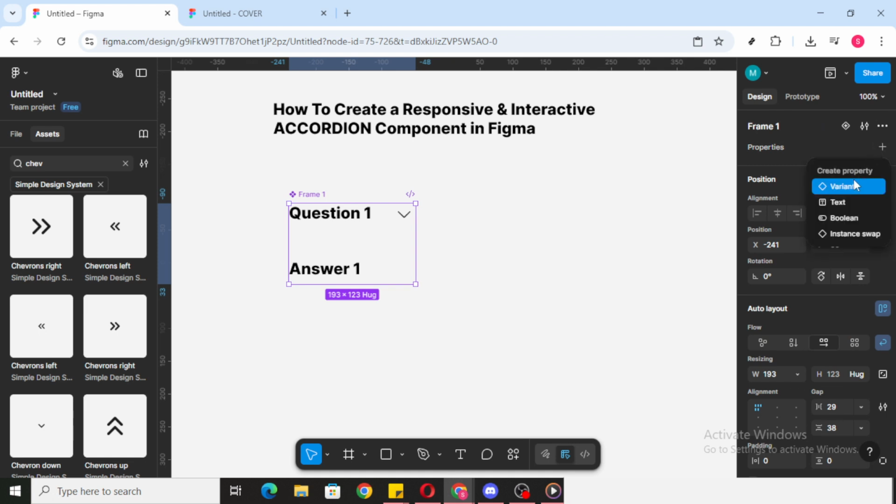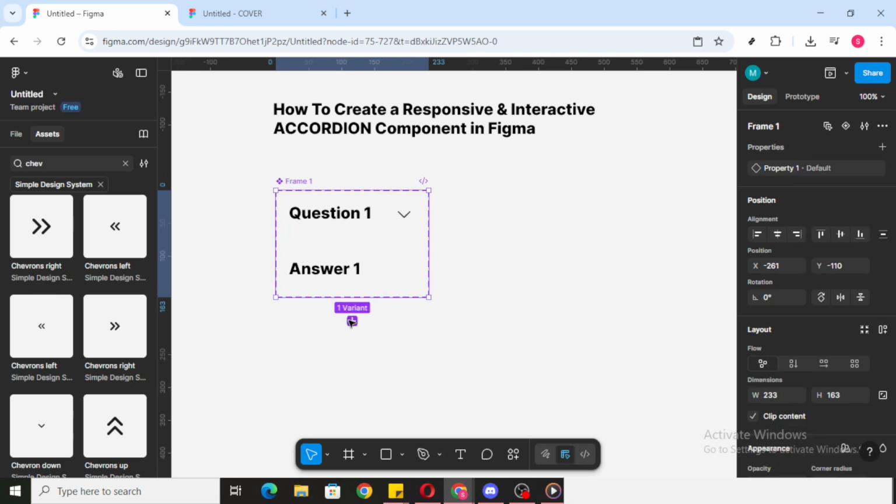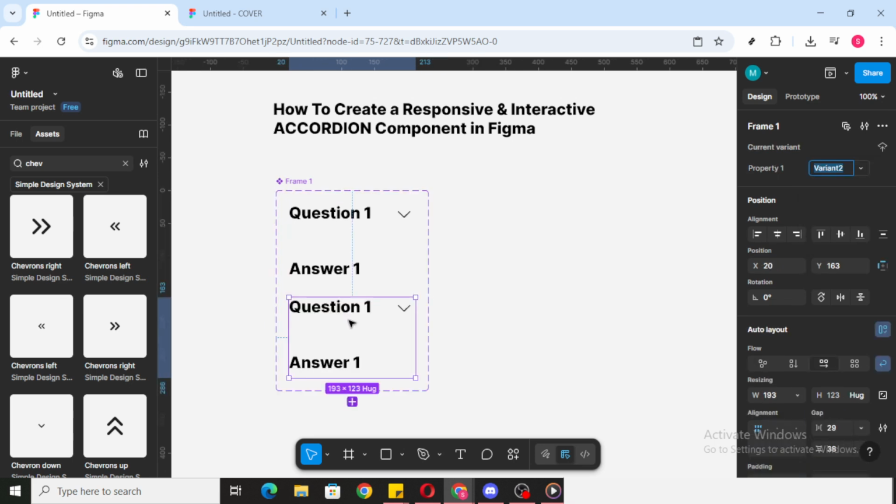Select the first variant and name it Close. Then select the second variant and name it Open. These two variants will represent the two states of the accordion. You can keep your structure consistent so switching between variants looks clean.